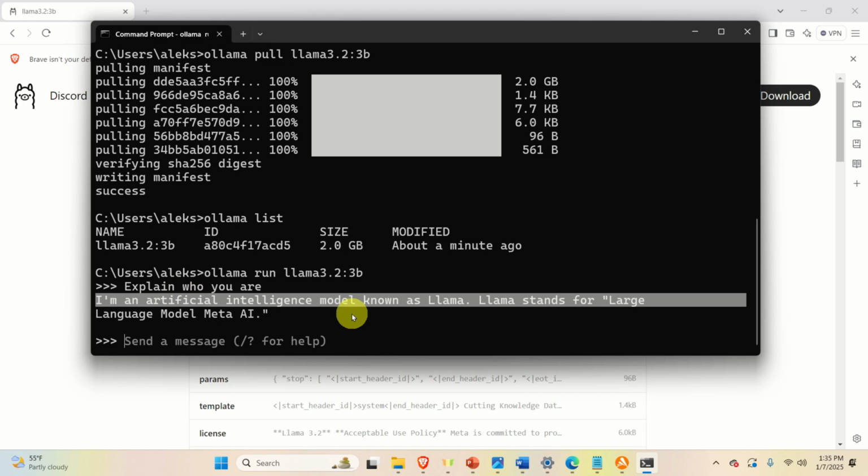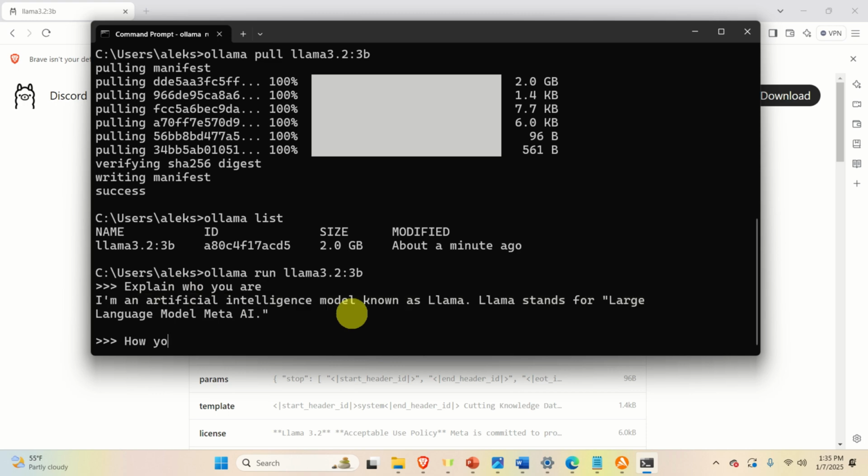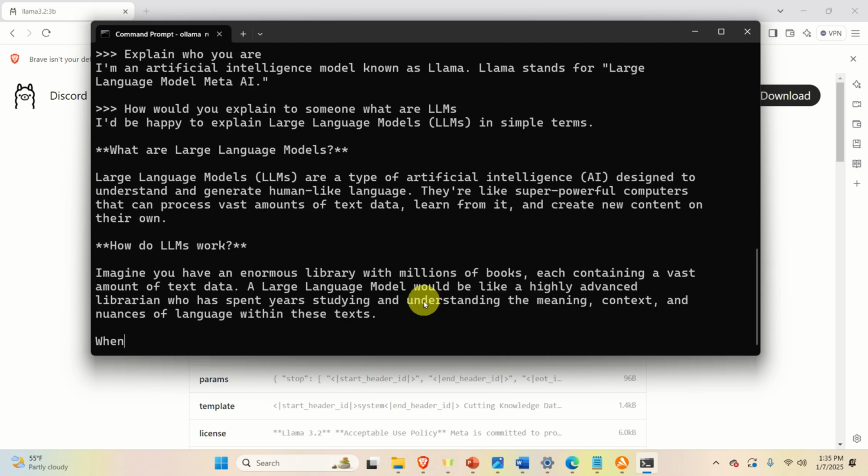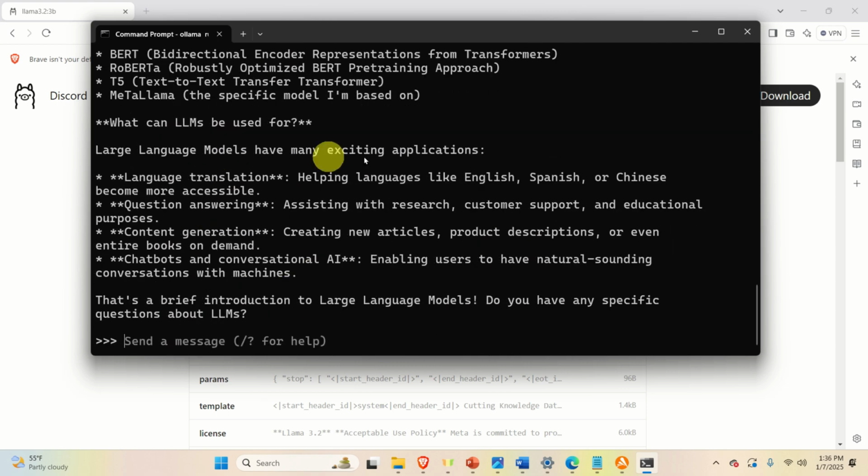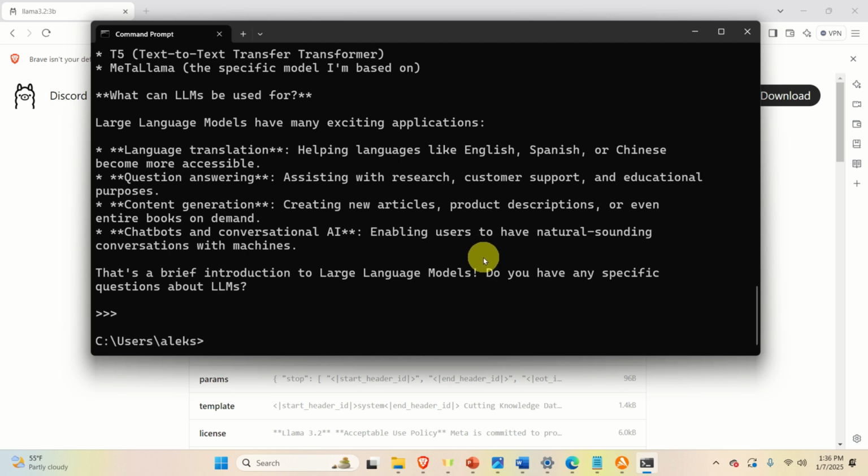So let's ask another question. How would you explain to someone what LLMs are? Okay, and you can see that the model runs relatively quickly on my computer. Good. Let's exit the model. To exit the model, press Ctrl D. Again, Ctrl D to exit the model.